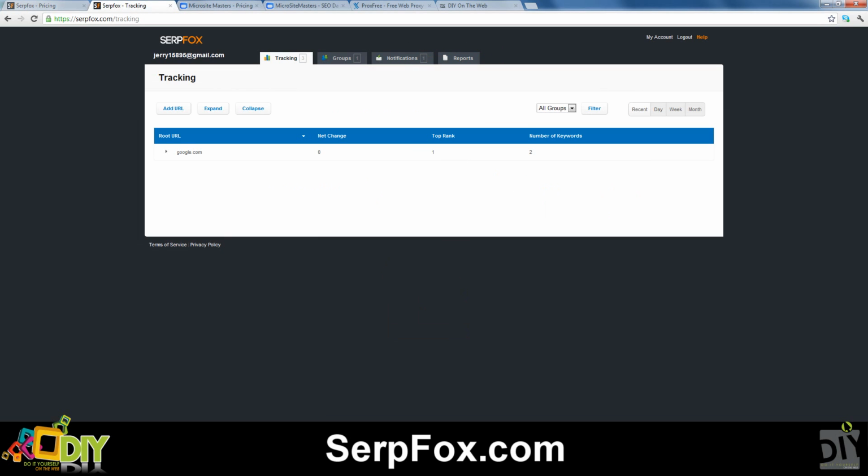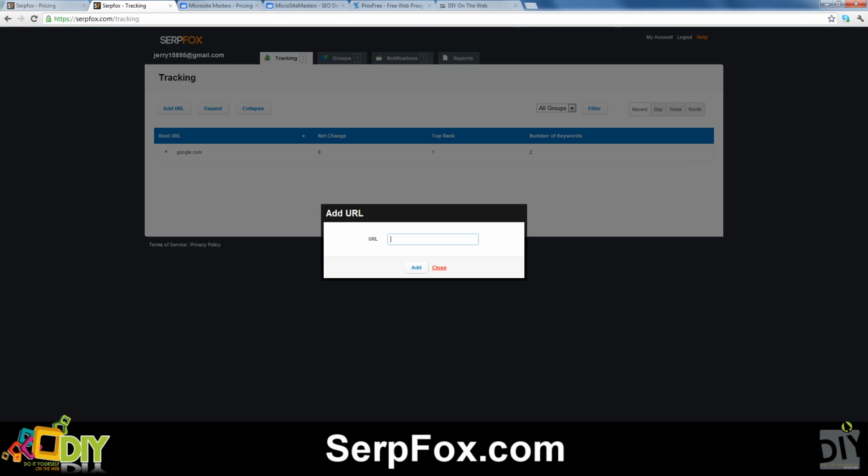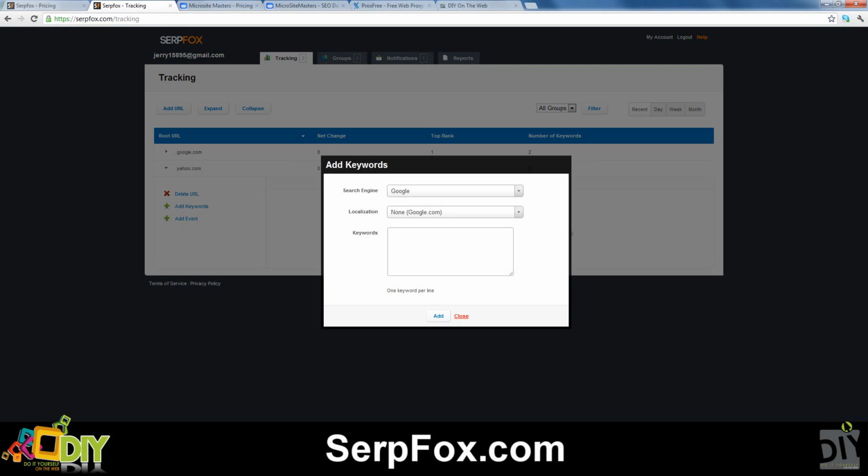When you first log into SERPfox, this is what you'll see. If you want to add a new website to track, you just simply click add URL. You type a URL in. I'll just use Yahoo as an example, so www.yahoo.com. Then I want to just click add. Once I've clicked add, you can then click add keywords.